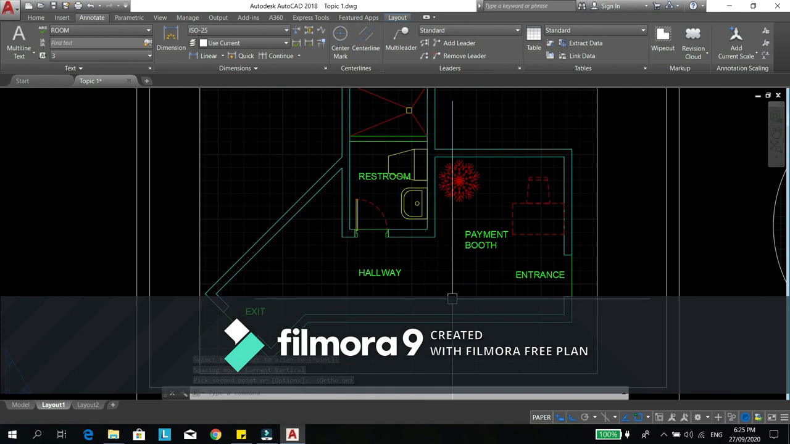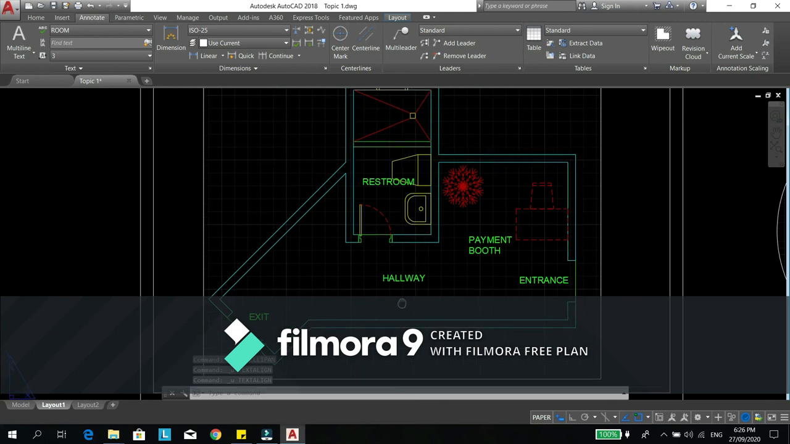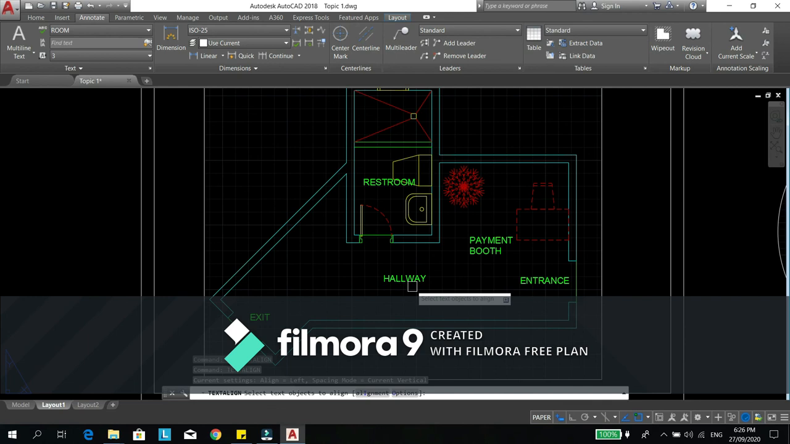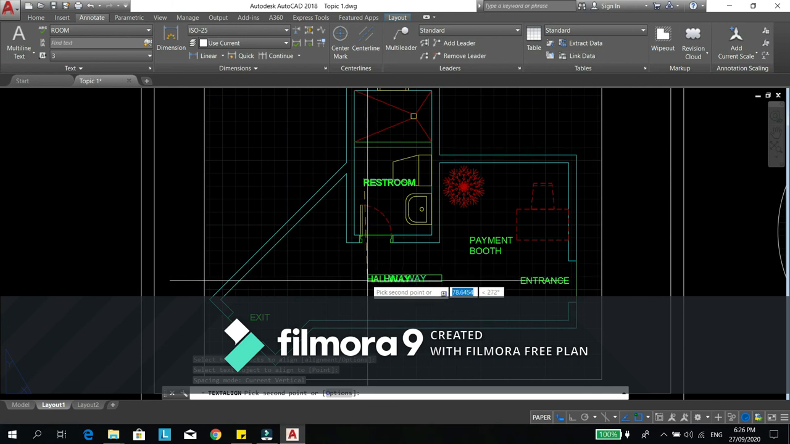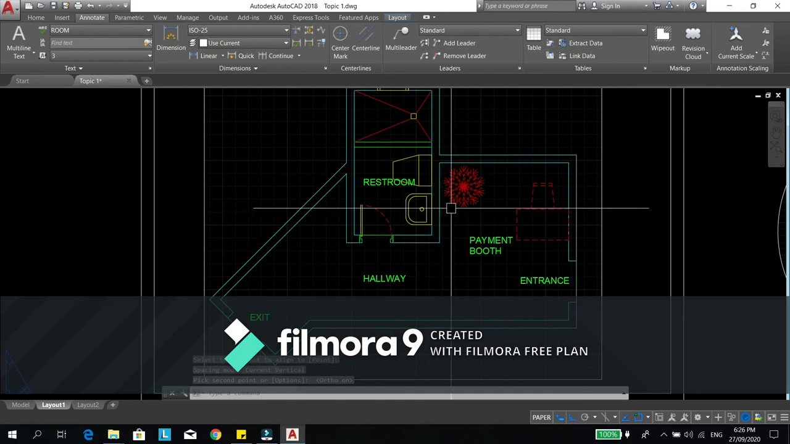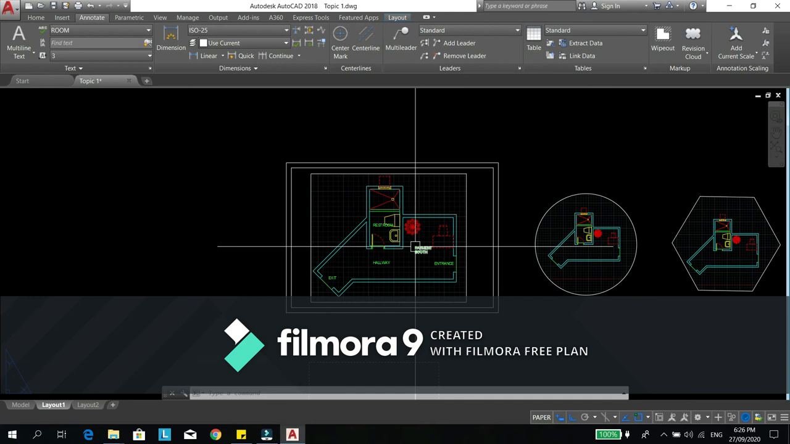So, again, to align your text, type text align. You will be asked to select the objects to align. Click hallway first, then restroom. Then enter. Select the two texts that you want to align. Press enter. Select text object to align to, your reference text where the other text will be aligned. Click the restroom and the hallway will be aligned. Press F8 to turn on your orthographic. Okay, so it's straight now. That's all regarding text.